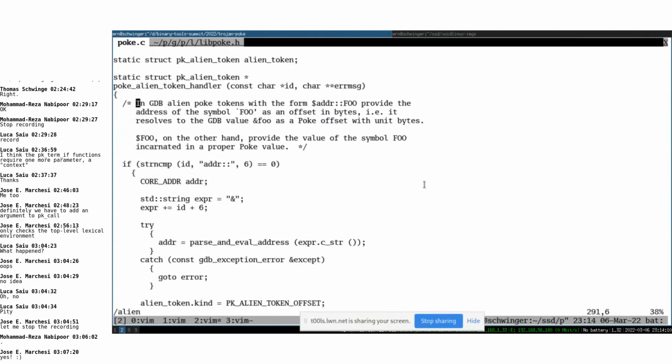So here in GDB, the user can actually write this kind of thing in the poke code, and when the lexer gets here, it will give this to us. And we will do something interesting.